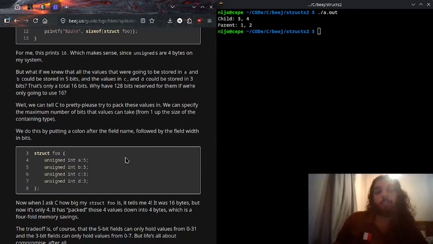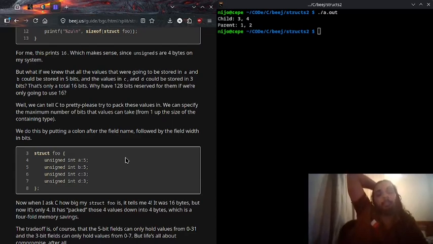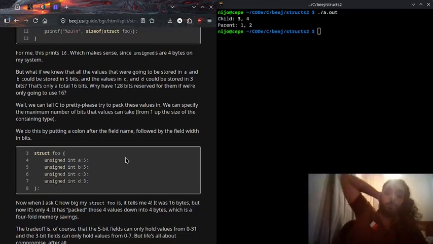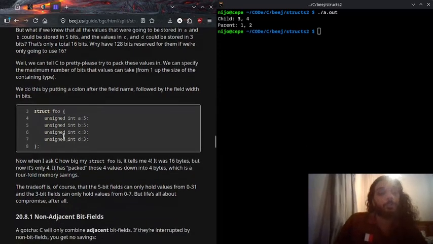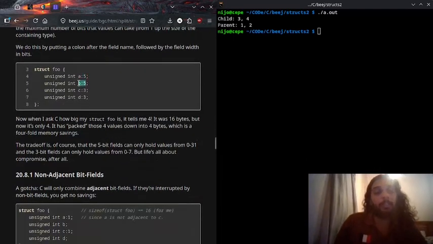But what if we knew that all values that were going to be stored in A and B could be stored in 5 bits, and the values in C and D could be stored in 3 bits? That's only a total of 16 bits. Why have 128 bits reserved for them if we are going to only use 16? So we can tell C to pretty please try to cram these values in. We can specify the maximum number of bits that values can take from 1 up to the size of the containing type. We do this by putting a colon after the field name followed by the field width in bits. So 5 bits here, 5 bits here, and 3 bits in each of these.